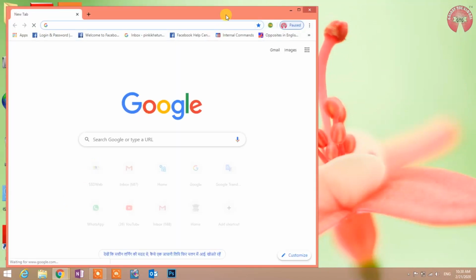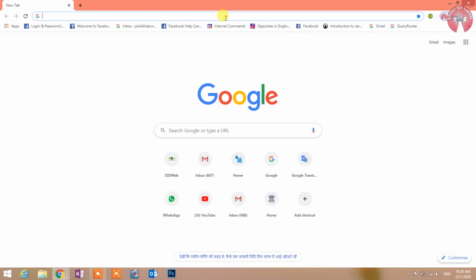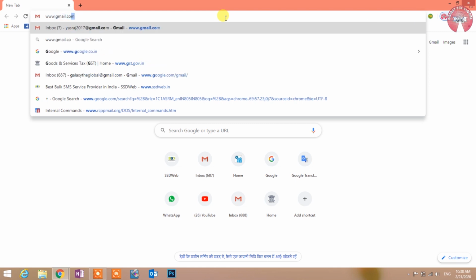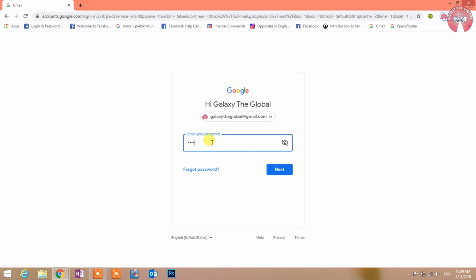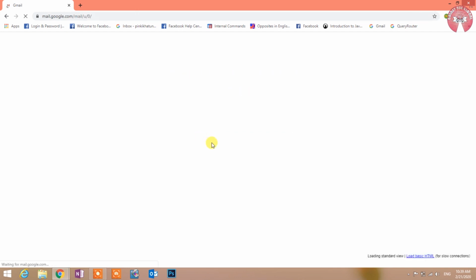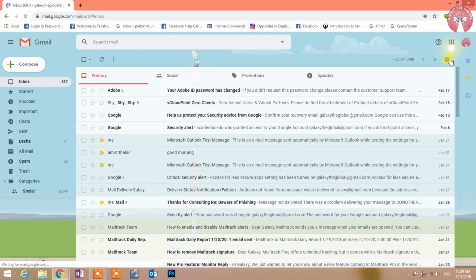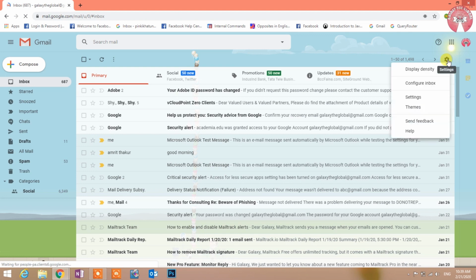At first, you have to open your Gmail account. And after completing this procedure, click on the settings icon. After clicking on this, a drop-down list will appear where you have to select the settings option and click on it.